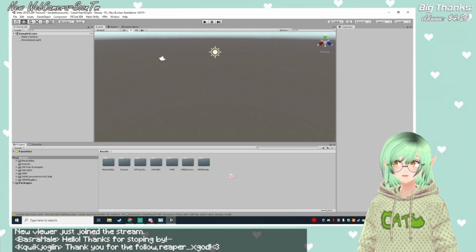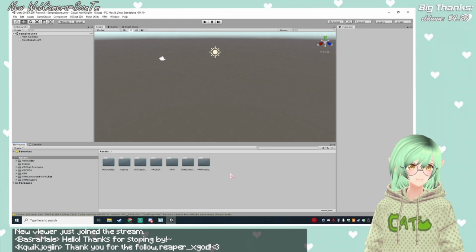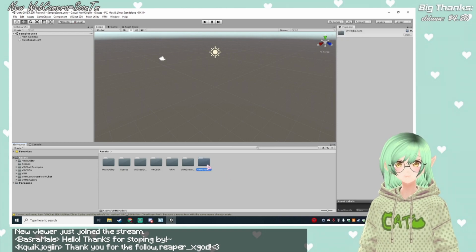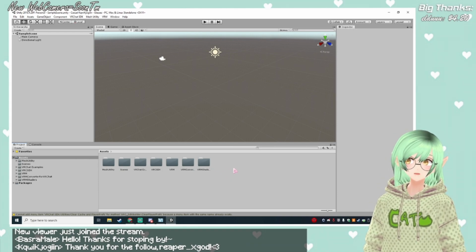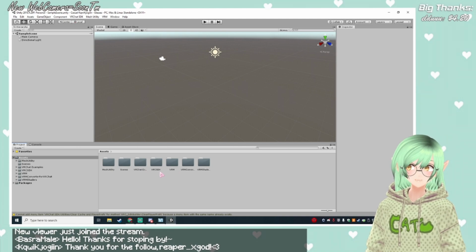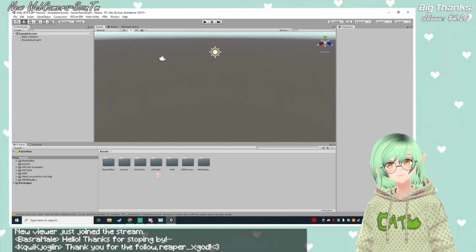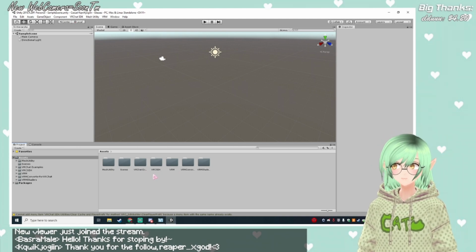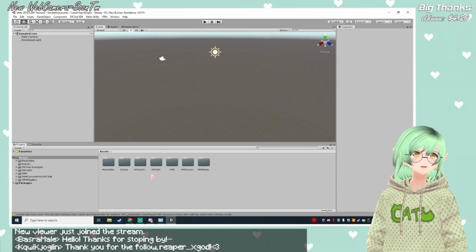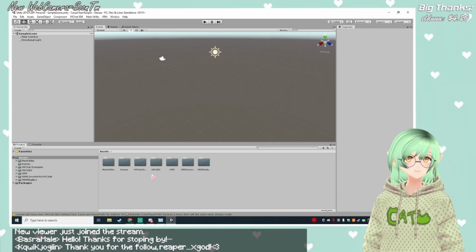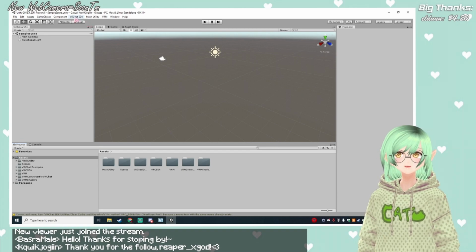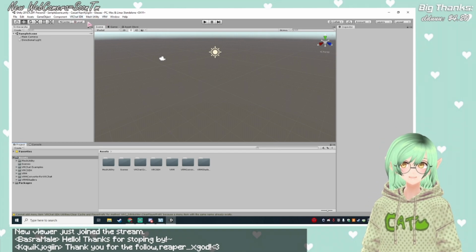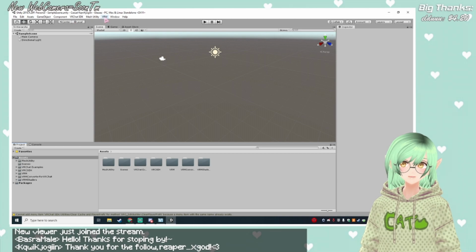Now that we have everything installed, I'm just gonna save real quick. So now that we have imported both our VRChat SDK 2 and our VRM converter, you can see that we have two new tabs here. One is VRChat SDK and one is VRM.